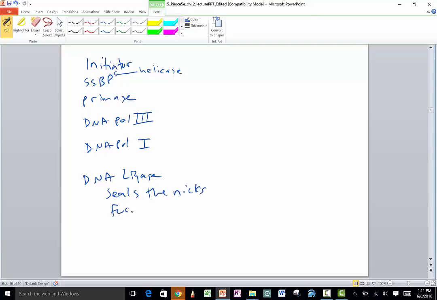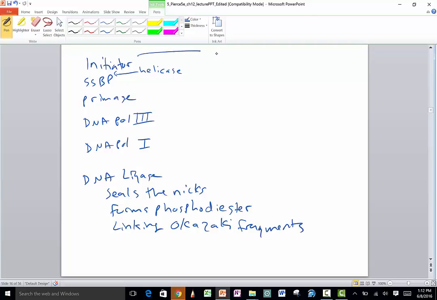and forms phosphodiester bonds between the different fragments. You could also think of it as linking or tying together the Okazaki fragments. Alright, so initiator starts things off. Helicase unwinds DNA.